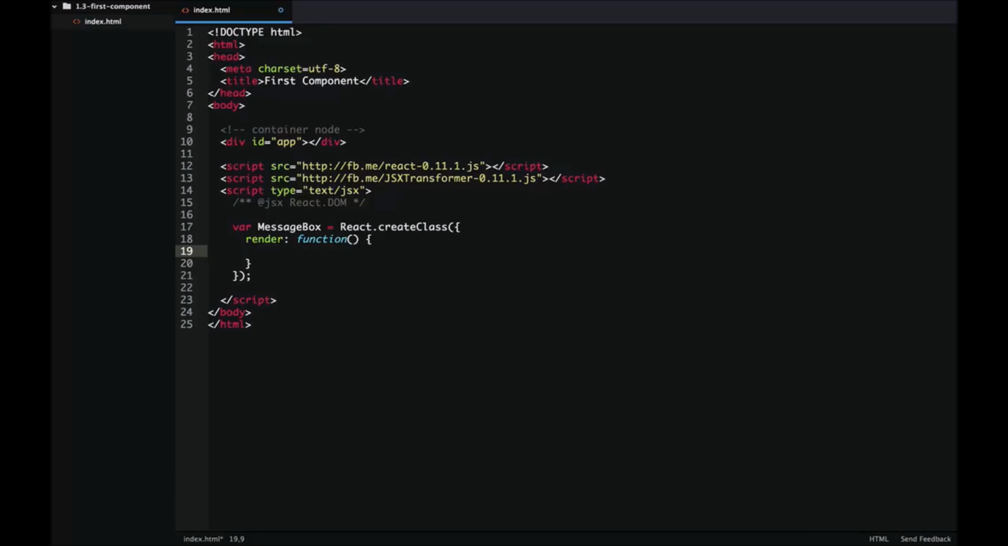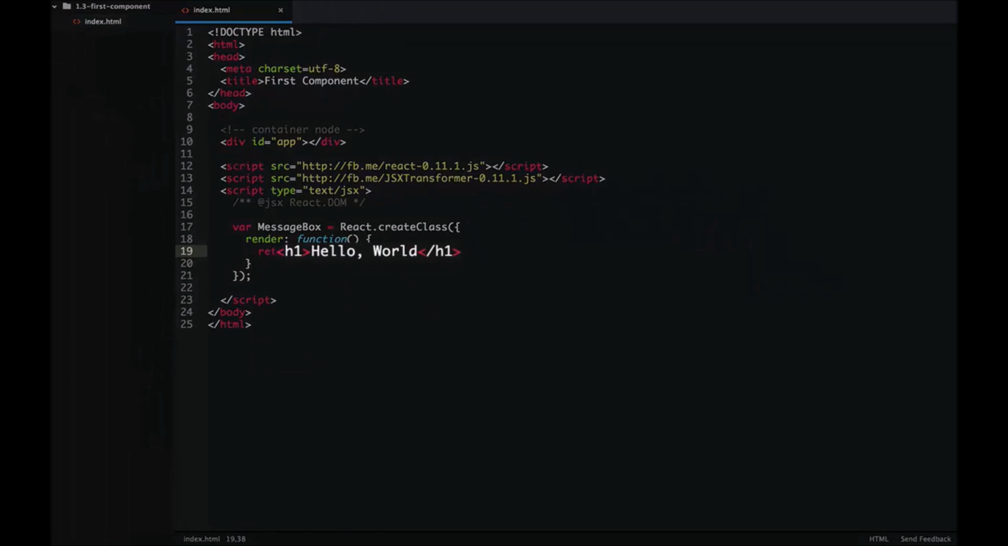JSX is a bit different than what you're used to writing, but we're just going to have a simple case for this example. In a later video, we'll go over all the ins and outs of JSX. This render method needs to return a node. Let's create an h1 tag and write out hello world. At this point, this is really all we need to define our message box. It's a little weird returning HTML inside this JavaScript function, but JSX really allows us to do this.